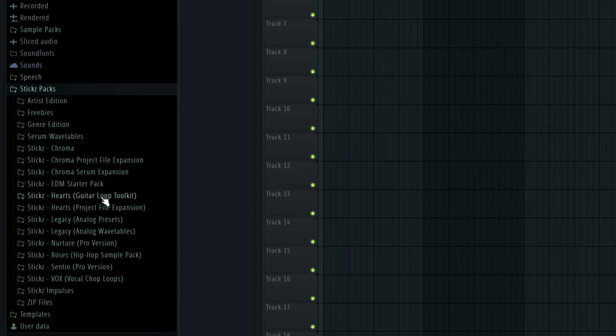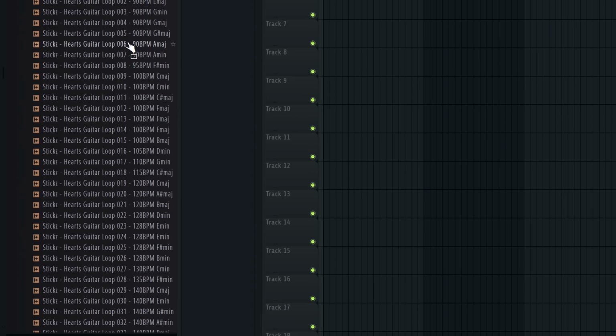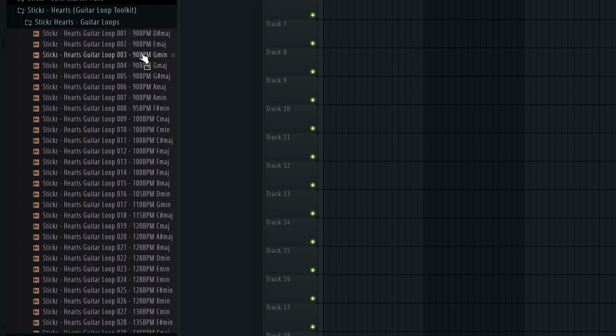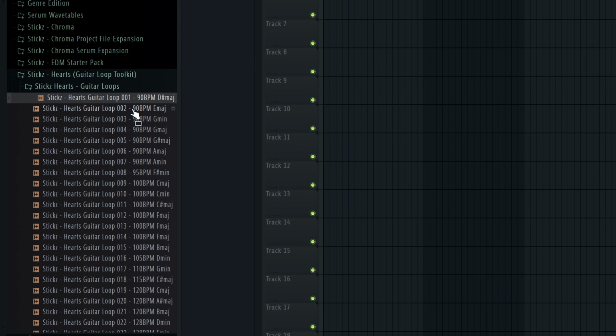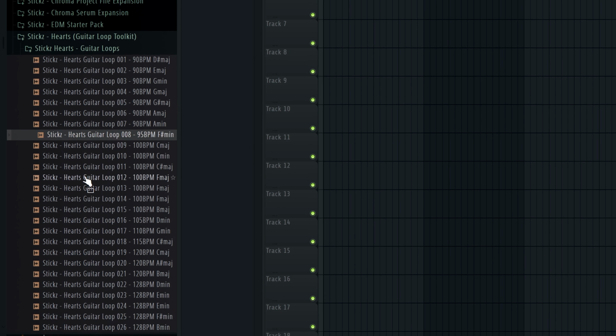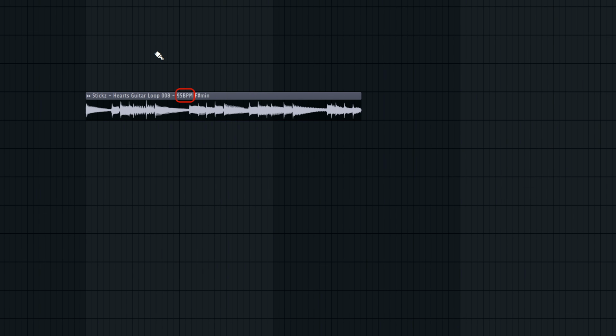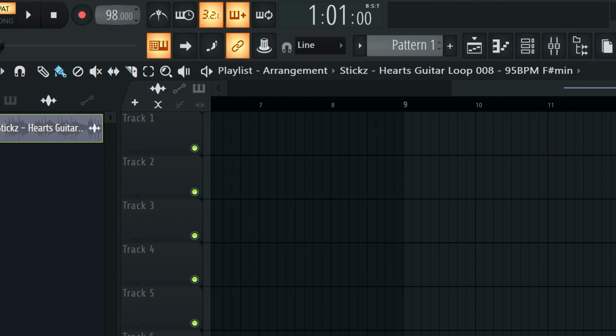So I'm just going to jump right into our Hearts guitar loop toolkit, which comes with 50 crazy good guitar loops, a few older legacy loops and some useful single note loops. This is one of those packs that shouldn't be free but is. So yeah, let me quickly go through the loops and find one to get started. I really like this loop right here, let's go with that one. The loop is at 95 BPM, so let's adjust the tempo in FL Studio to match that.